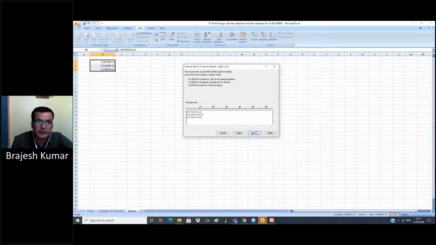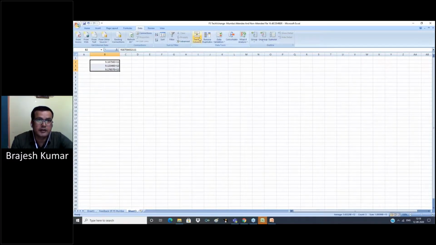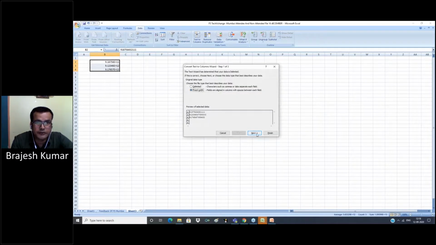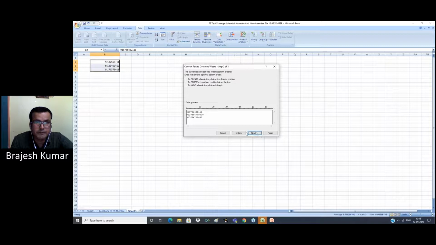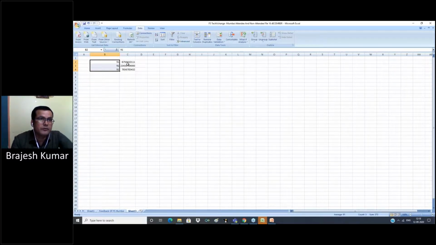What happened? Next. Finish. Nothing happened here. Now see again. Text to column. Fixed width. Next. Now we want to remove 91 from our number, so click here. All numbers start with 91, so we can easily remove it with the fixed width option in text to column. Next. Finish. Now 91 is separated from our number.